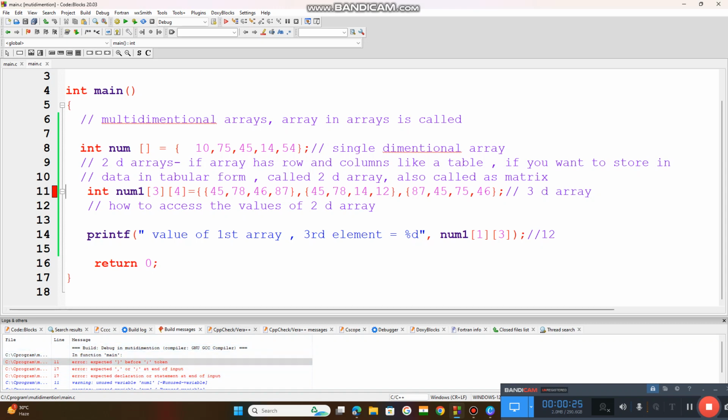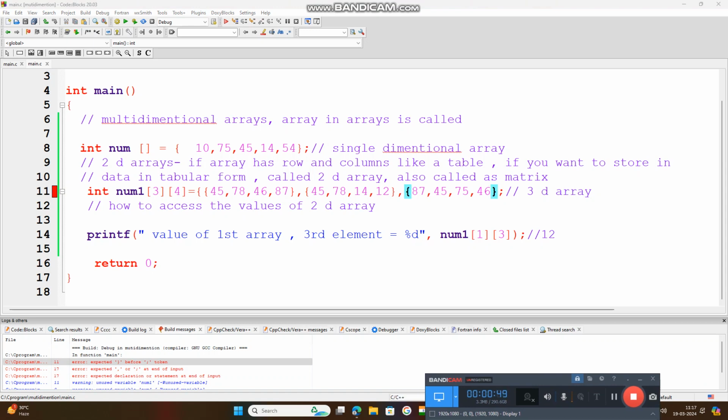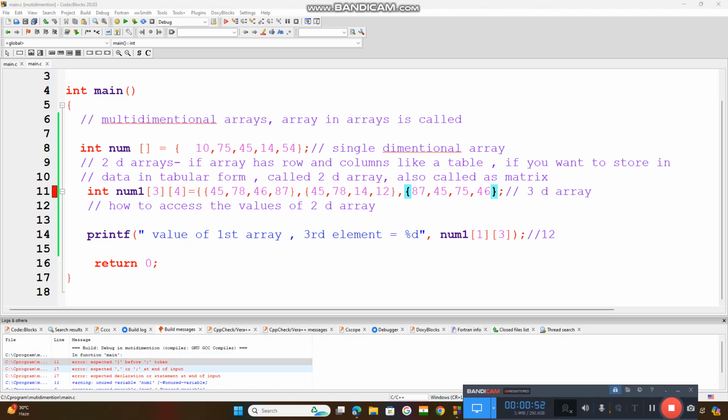Okay, three-dimensional array. So progress. One means this one. So error in 11th line. Why error in 11th line? See, you have not closed with a flower brace. You keep a flower brace here. Okay. Now you run this code, build and run.